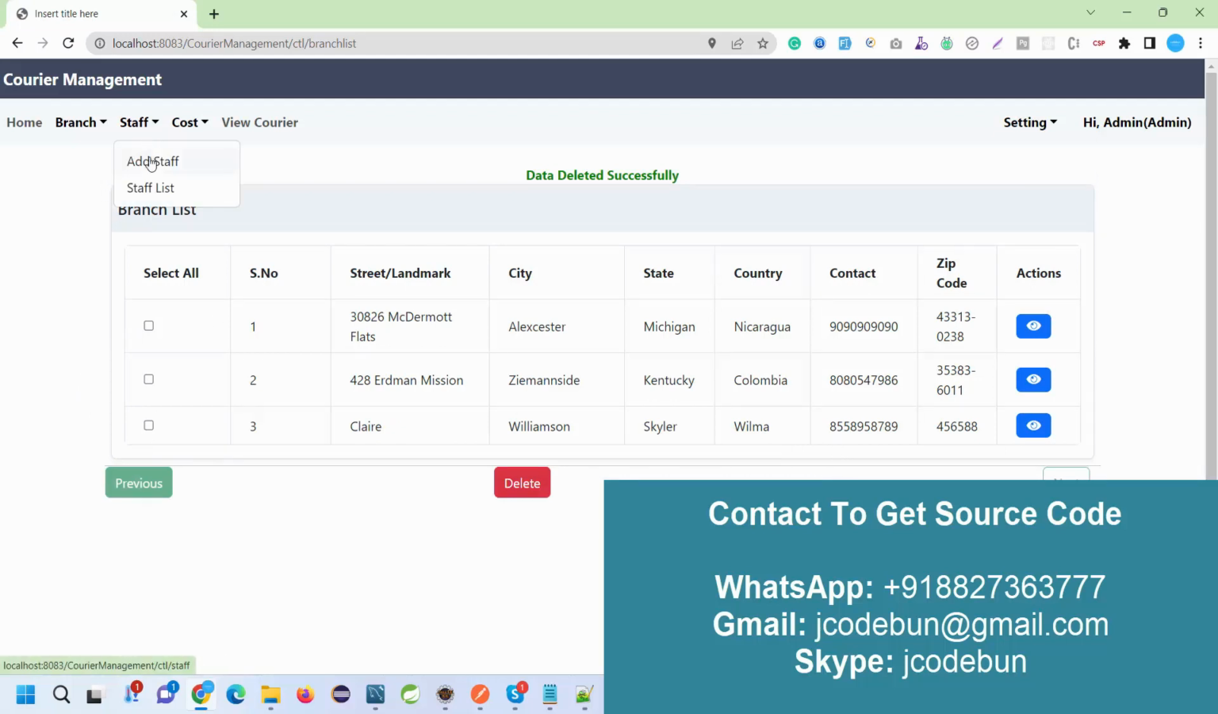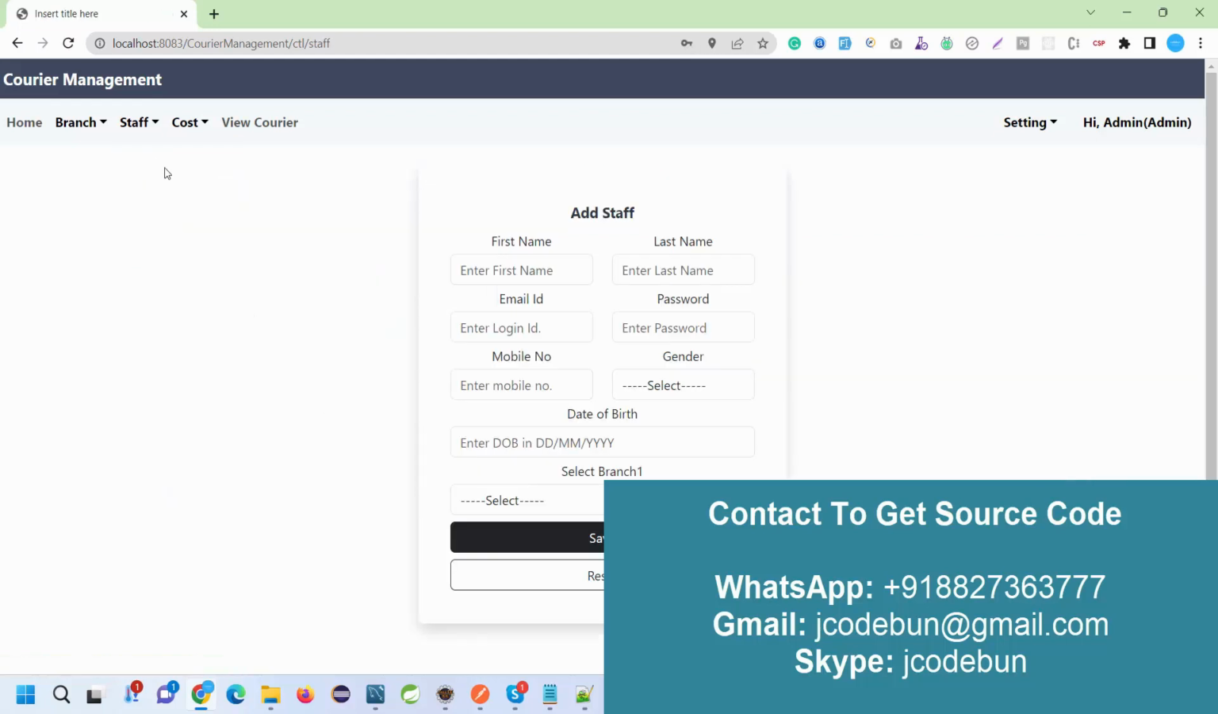The next module is staff. I can add a new staff member. Let's suppose I'm going to add a new staff member over there. The email address we need to enter here, so I just add an email. Then I keep a password over there, and enter a 10 digit phone number.